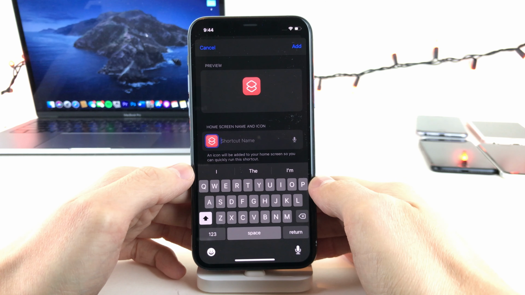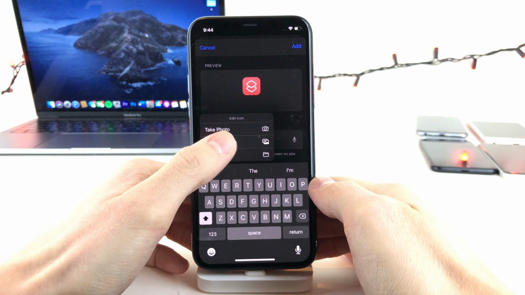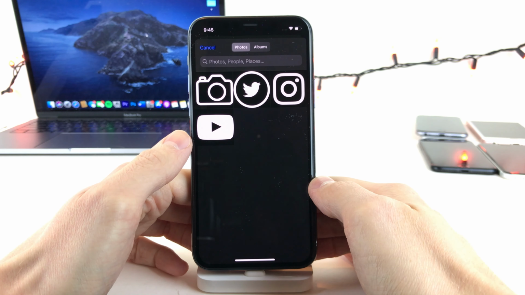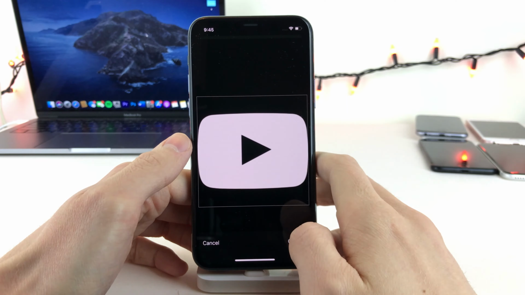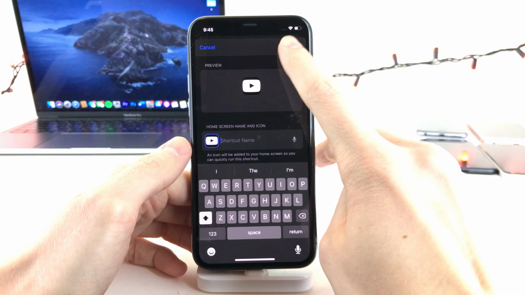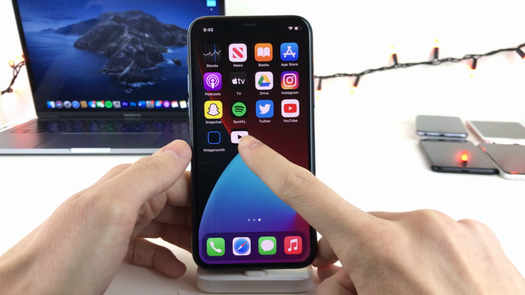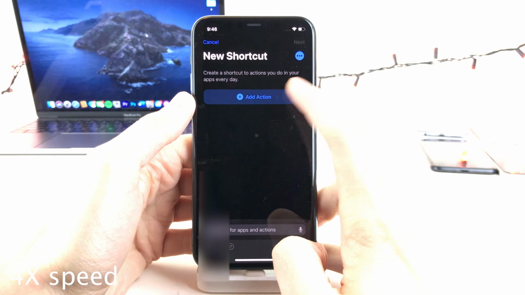Once you've done that, hold down on the little icon next to the shortcut name section and then select choose photo and go ahead and choose the photo that we downloaded earlier. Again, you could do this with any app of your choice, any image. Again, I'm just doing it for this specific setup that I'm going for here. And make sure the image is aligned properly, select choose and then hit add. And then after that, as you can see here, we will have the shortcut on the home screen.